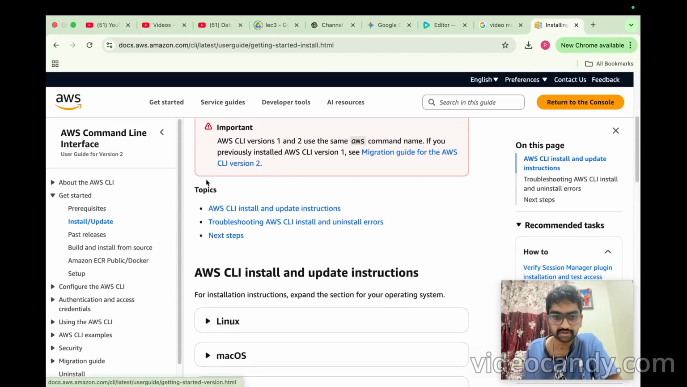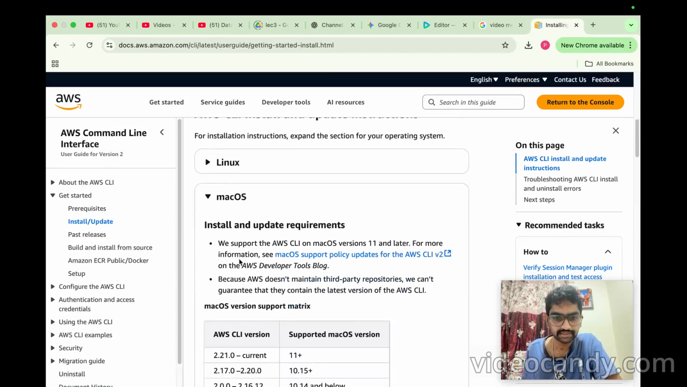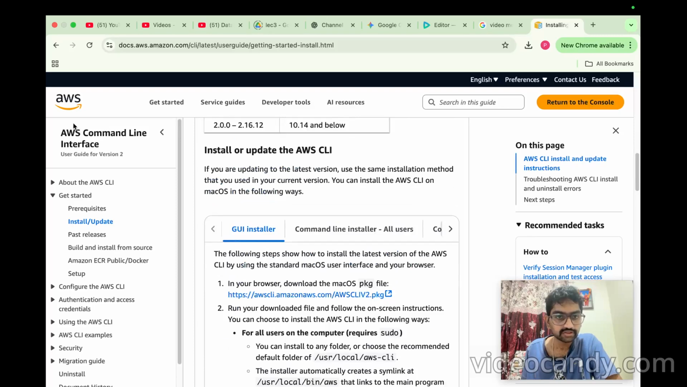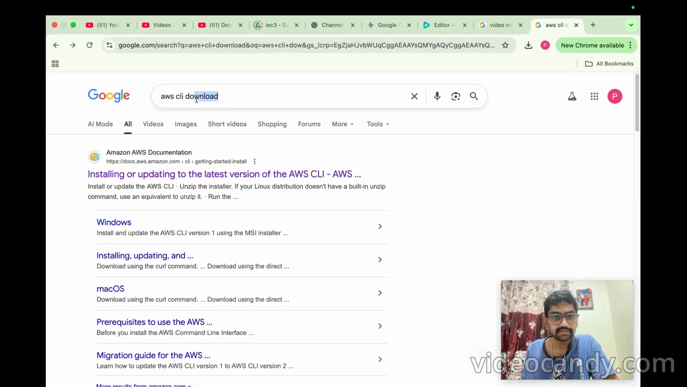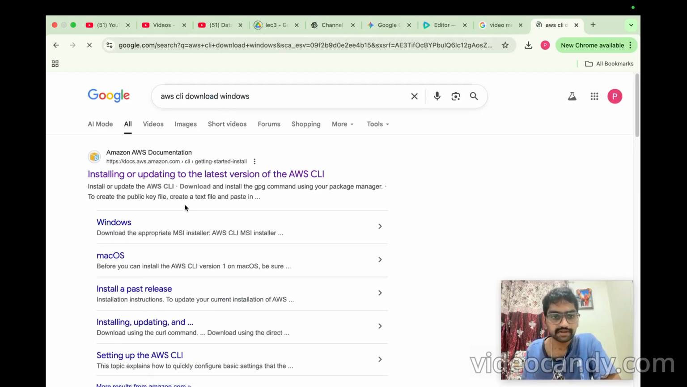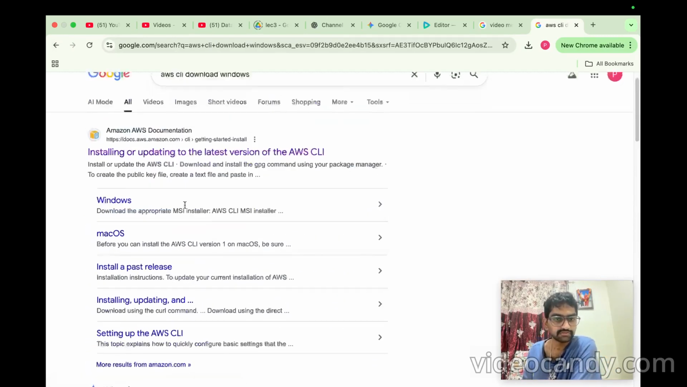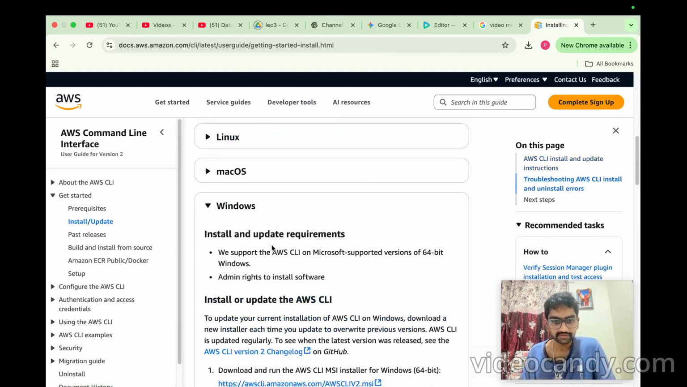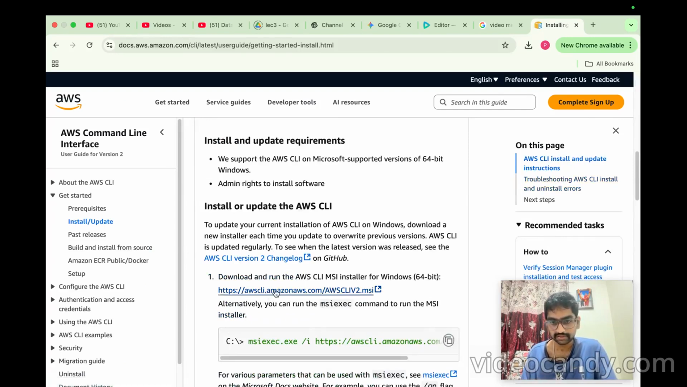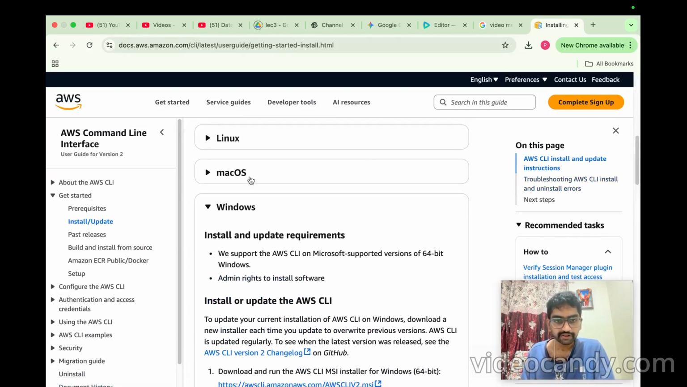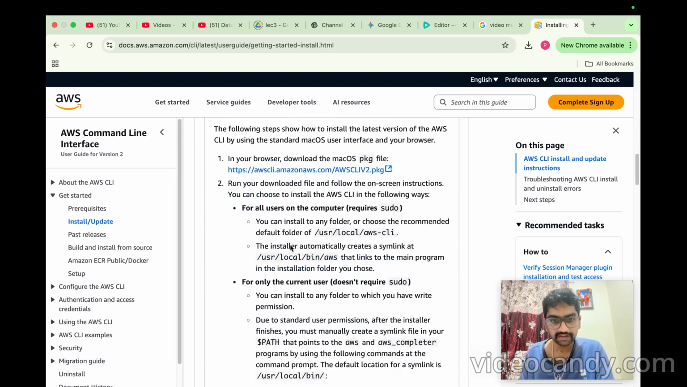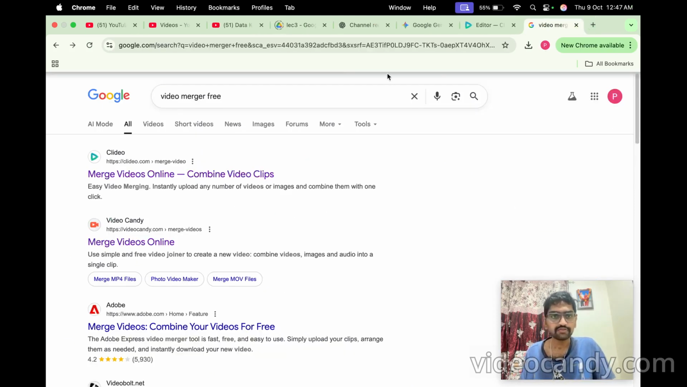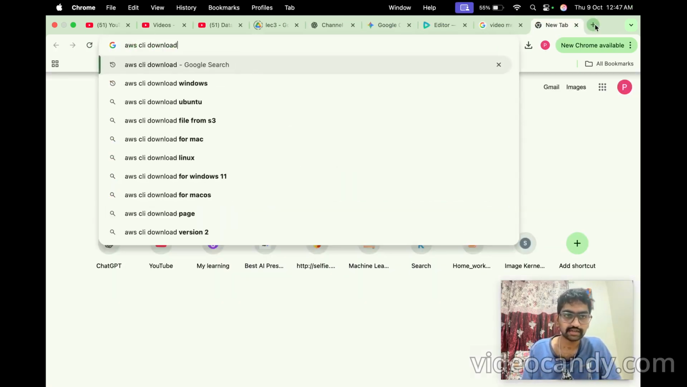There is no need to go to the documentation, or else you can go to the documentation and install it. For Windows, you go to the Windows option. You can install it directly on Windows, but for Mac the best part is we have Homebrew support for installing. So I will tell you how you can install the AWS CLI for Mac using Homebrew.